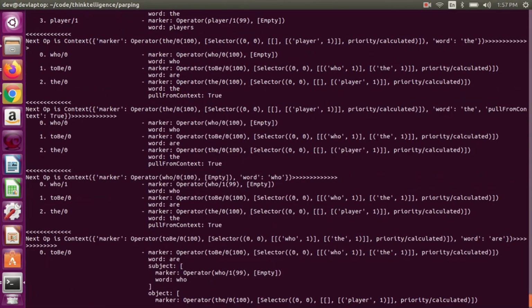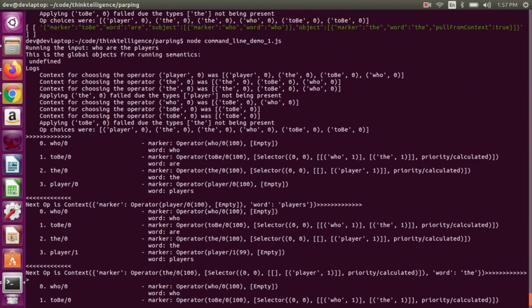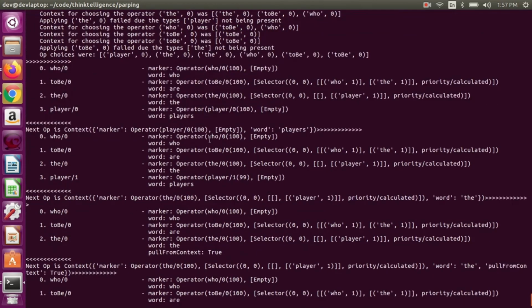Okay, so that's the whole trace. It's printed out in sort of YAML style. It starts with a set of 4 contexts, one corresponding to each word, and the who/1 is like the operator and the level.